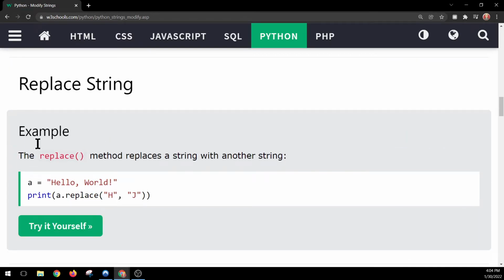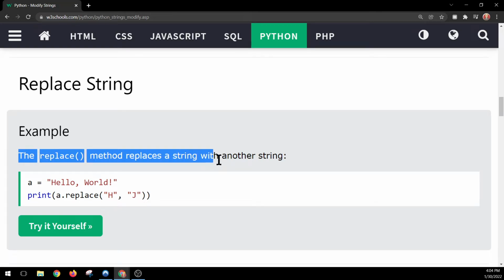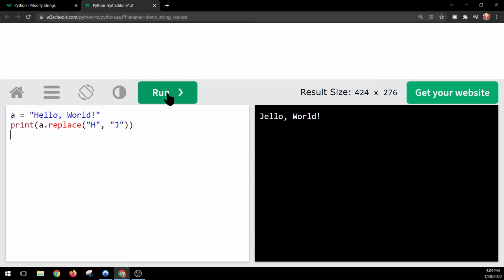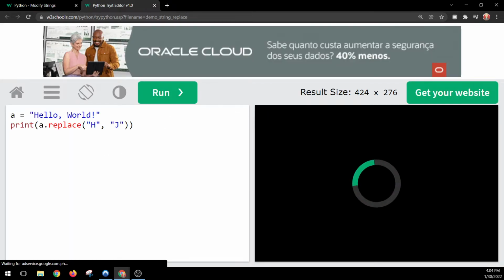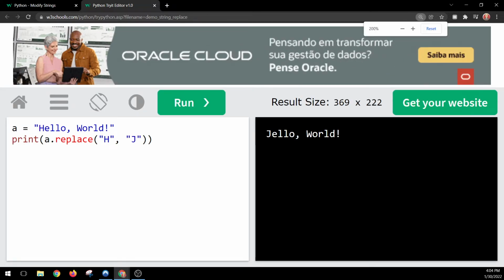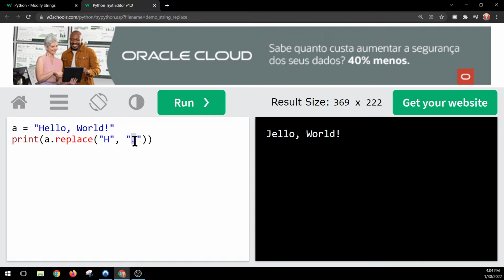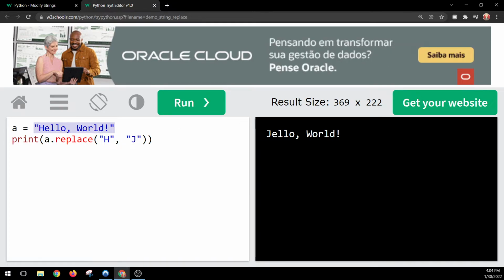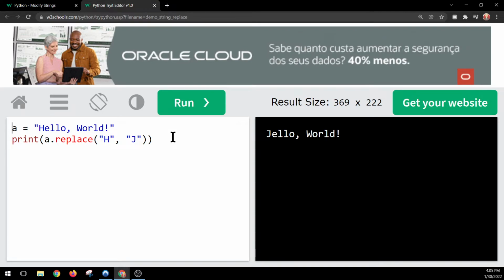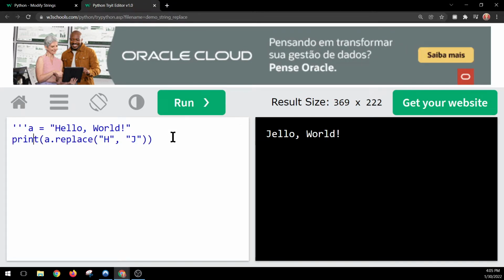So replace string. The replace method replaces a string with another string. Let's give it a try. Run it. So they replace here the H with the J. So hello world, H was replaced with J. Jello world. Cute, how cute. Jello world. Let's comment this out.